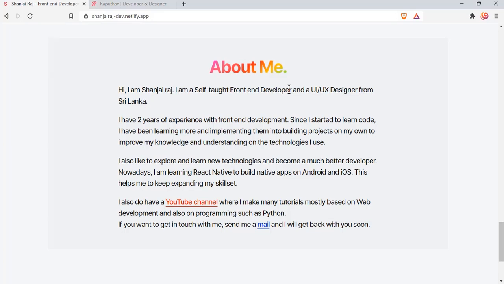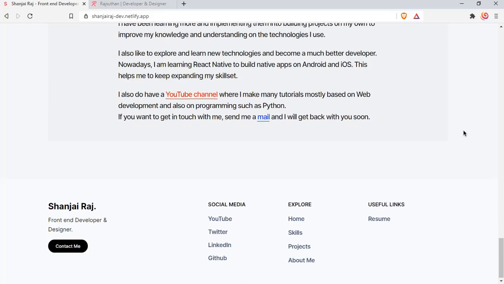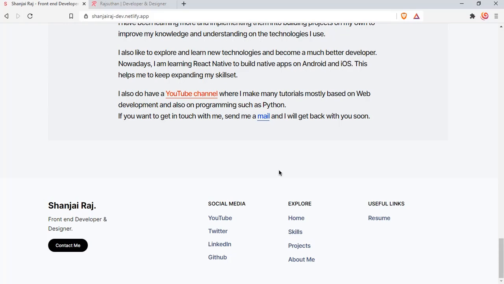So this is a pretty simple portfolio. It just goes to show that you don't need much on your portfolio, just whatever is relevant. So in my footer, I've got a basic footer. I've got my name here and front-end development designer. I've got a contact me button. I guess the UI looks pretty good.